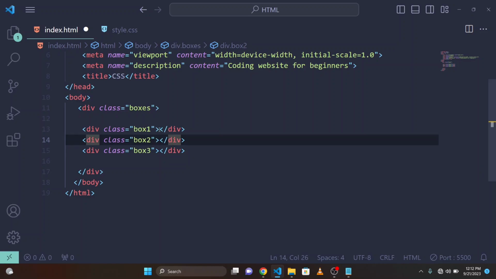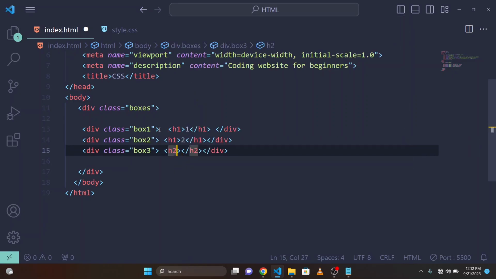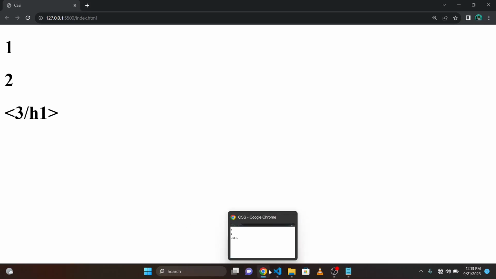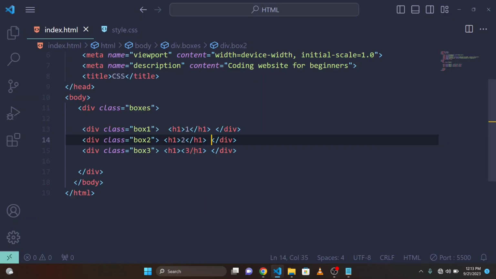So let's give this a heading tag of, let's say, 1. Let's give this a heading tag of 2. Let's give this a heading tag with a value of 3. Alright. Now let's save this, and if you check in the browser, you can see we have this. It looks like I made a mistake right here with the third one. The 3 is supposed to be here. Alright.